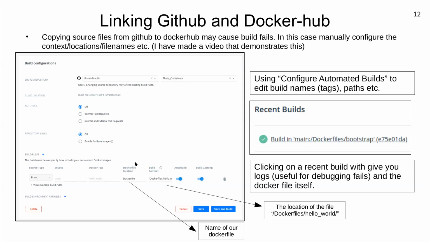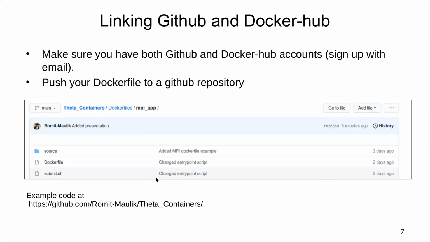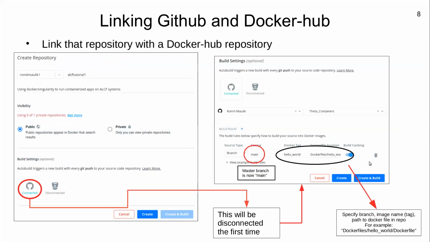So what is the context over here? It's basically the location of your Docker file, and the Docker file location is the name of our Docker file. Okay, so this build context option, unfortunately, is not available when you actually start a new repository. I dug around a bit for this, but I couldn't find anything that lets me specify the context right away.